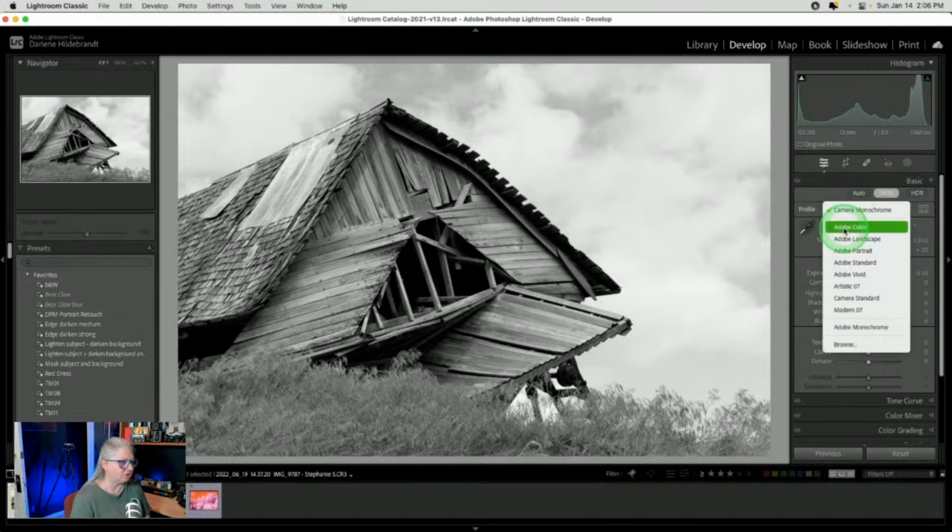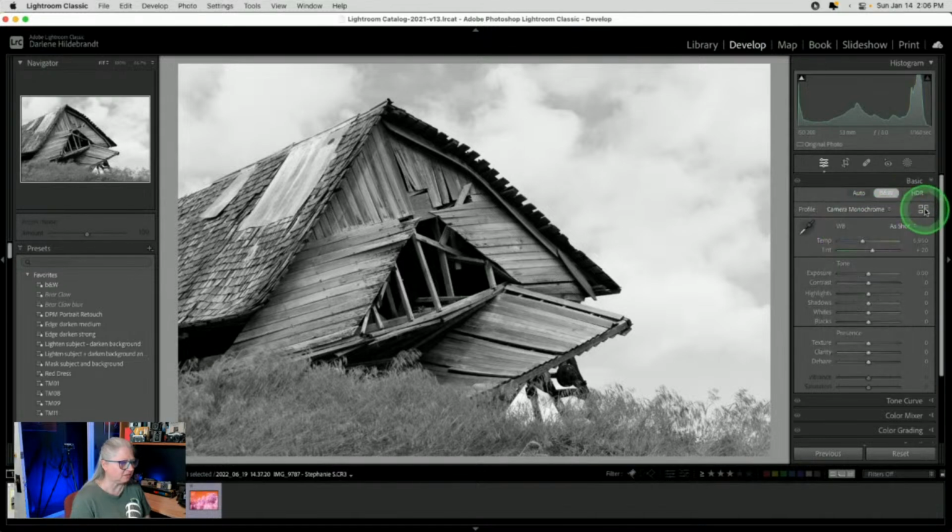Instead, what you want to choose is, we'll just leave it on Adobe Color, right? And then just click this button right here. They've changed it now. There used to be some different things here. Auto used to be down here. Now black and white is here. So just click the black and white button and it converts it to black and white.